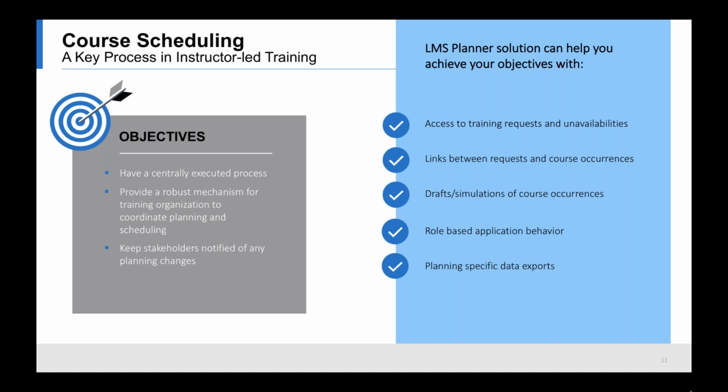And we talked about it in the process overview: being able to extract the data directly from LMS Planner. Not all the data that's in LMS Planner is in the SuccessFactors Learning modules until it's in that published status. We provide the mechanism to extract that data in CSV format so that if they ever want to use it outside of the system, that's a possibility as well.